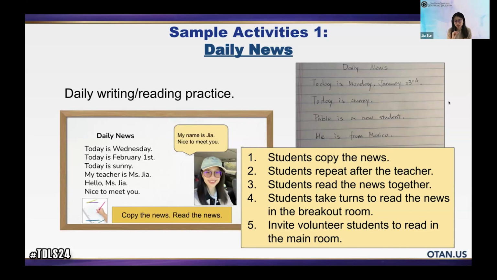For the first 5 or 10 minutes of the class, while I'm helping the new students and taking attendance, students copy the news. Then I explain the vocabulary, students repeat after me, and we all read the news together. I send the students to breakout rooms and they take turns to read the news. When we come back, I usually just invite 2 or 3 volunteer students to read.